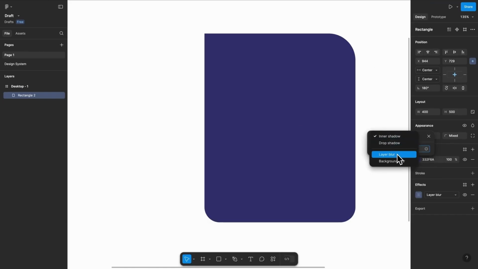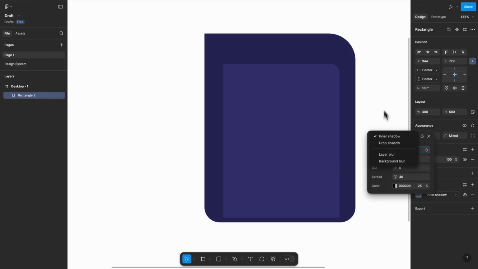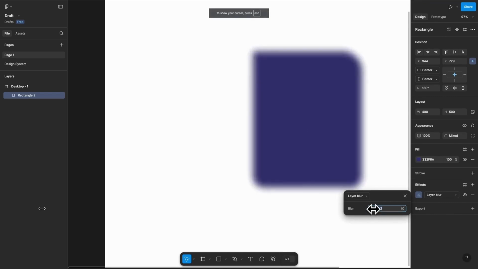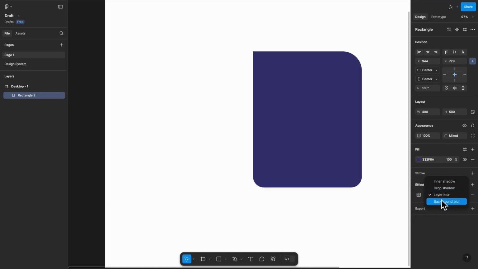What about these two properties, layer blur and background blur? Well, imagine you want to make this shape blurry. If you want to do that, you can simply add a layer blur property to it and just increase the blur property, just like that. But what about the background blur? Well, if I set it to background blur, you'll see that nothing happens.